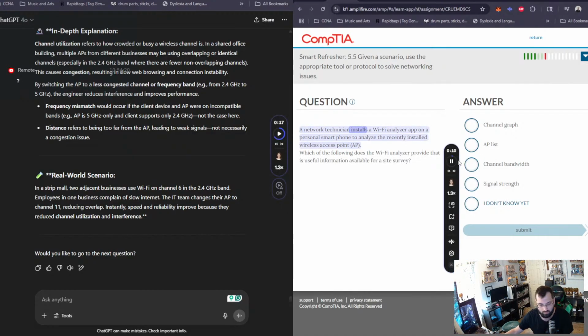A network technician installs a Wi-Fi analyzer app on a personal smartphone to analyze the recently installed wireless access point, AP. Which of the following does the Wi-Fi analyzer provide that is useful information available for a site survey?